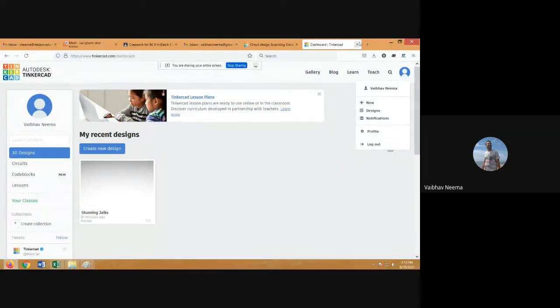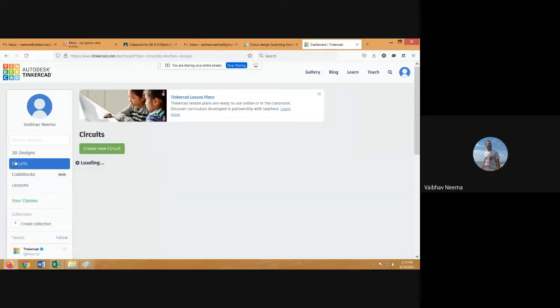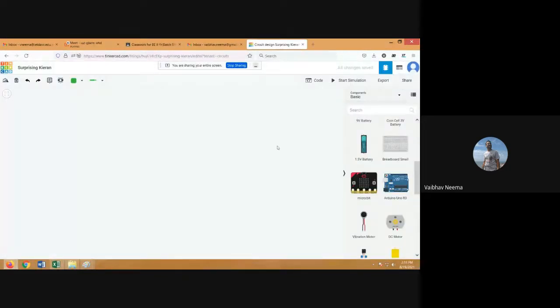Are you able to get this? You search for the Tinkercad Lab. Go to the login page. You can create your account or you can log in through your Google account. So you create your account or you can log in through your Gmail account.